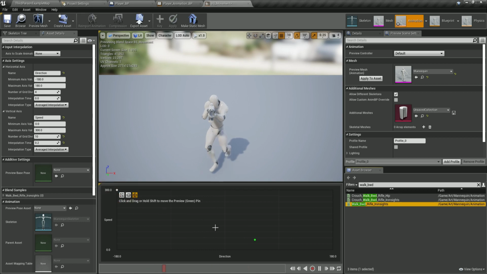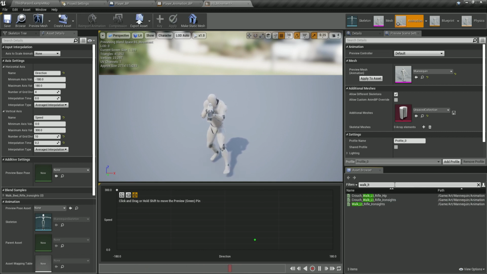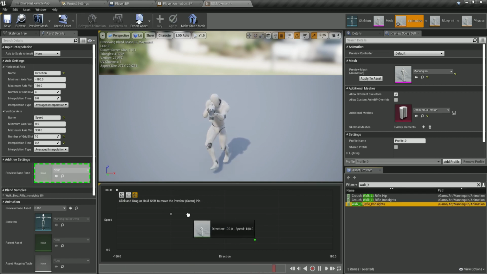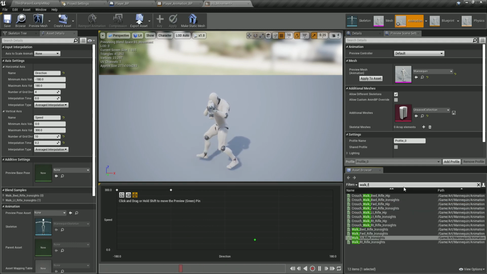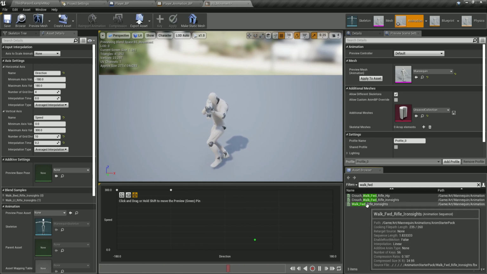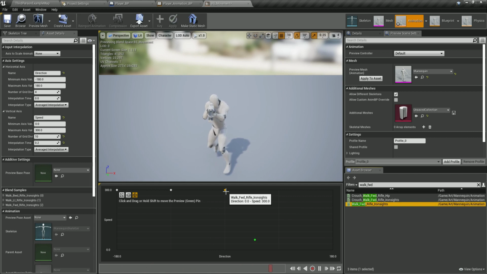The next one is going to be walk underscore LT. So LT, and here it is: walk LT rifle iron sights. This one is going to go over here, as you can see. Now we're also going to have one in the middle. So we are going to say walk, and FWD for forward. So we have walk, forward, rifle, iron sights. Put that one here in the middle.